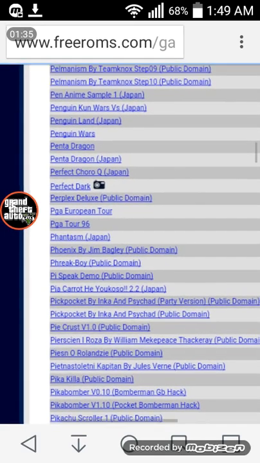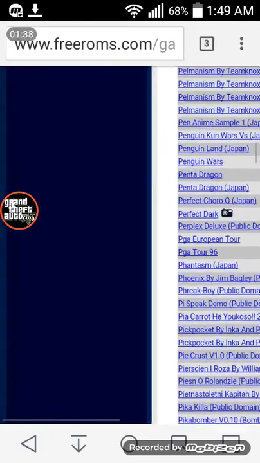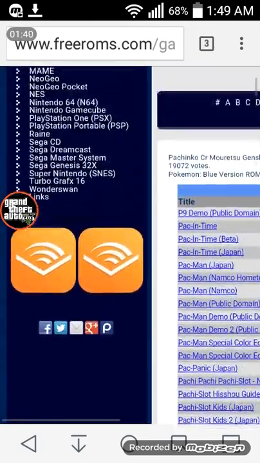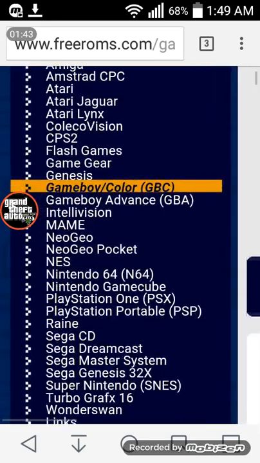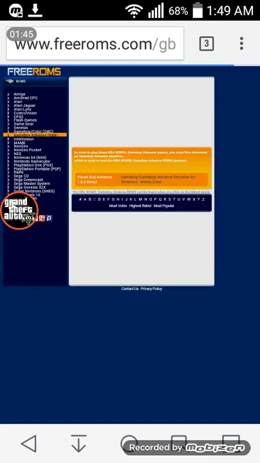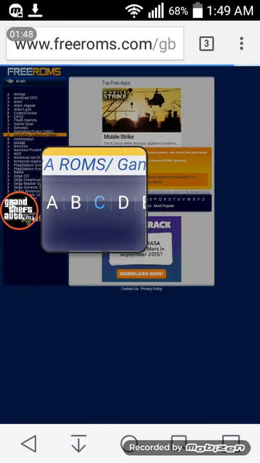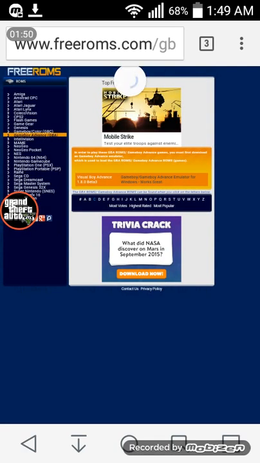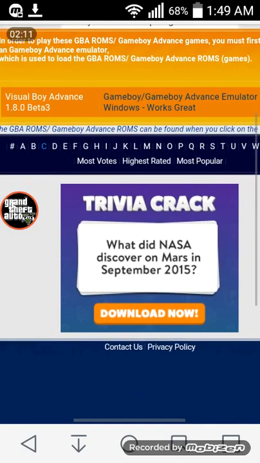I don't know if you can do this on an internet browser. I actually never tried it, to tell you the truth. Oh, sorry, I didn't tell you what to type in on Google Chrome. What you type in is freeroms.com, and then it should take you to this home screen. You click the first one that you see, or you can just click straight GameBoy Advanced, and it'll take you to the screen that I am currently on right now.